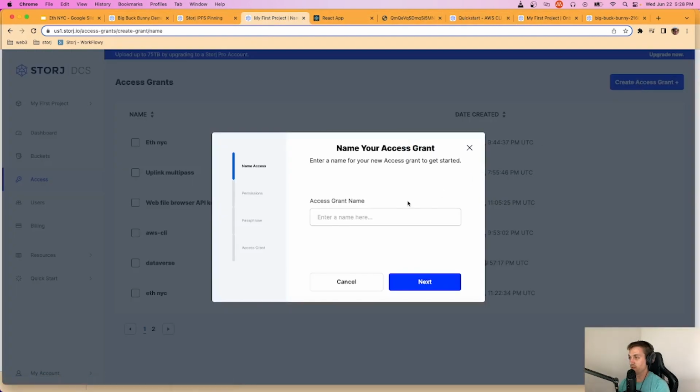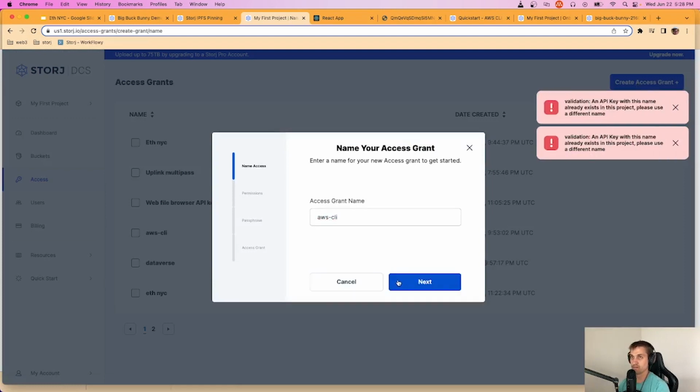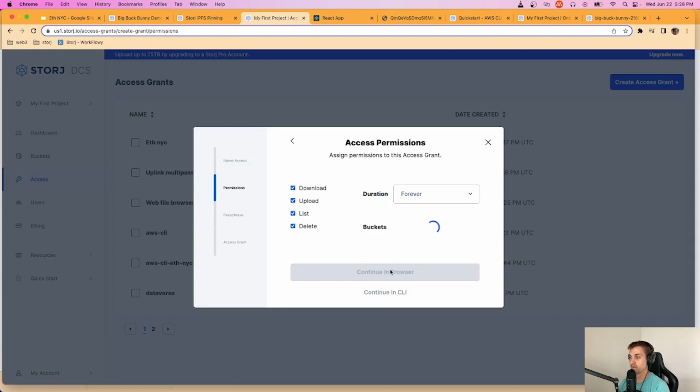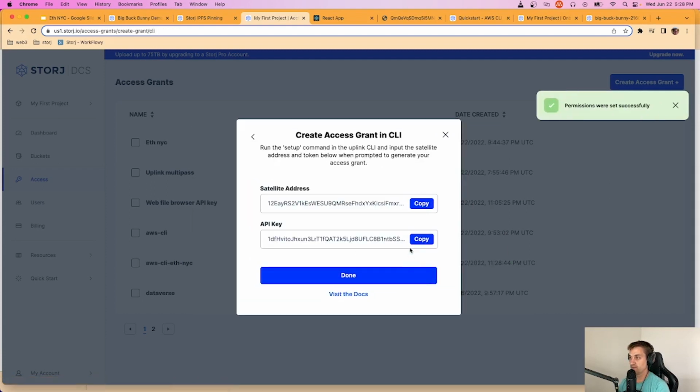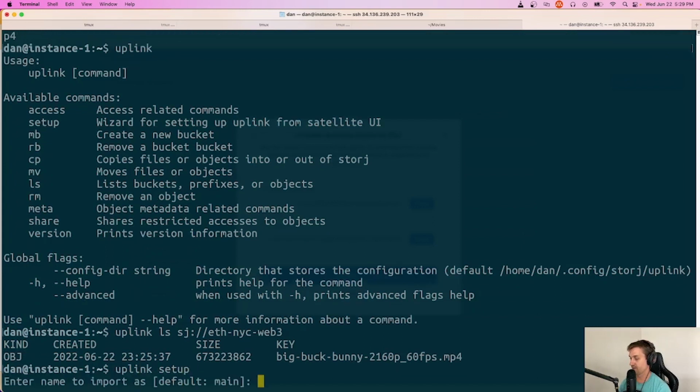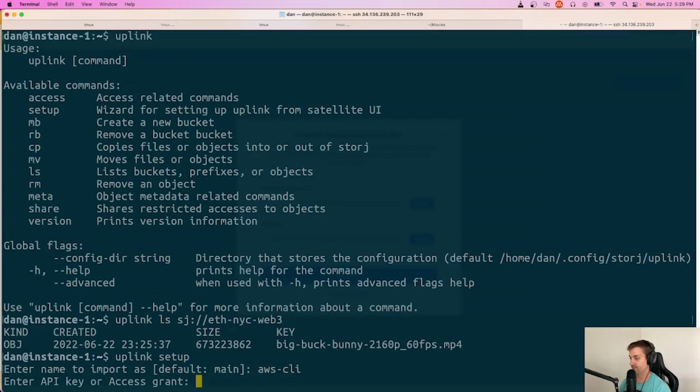So I want to create, this time I'm going to call it AWS CLI. Oh, I've already done one of those. Let's do ETH NYC. And I want to continue in the CLI. So let's go ahead and say uplink setup. Let's call this AWS CLI.